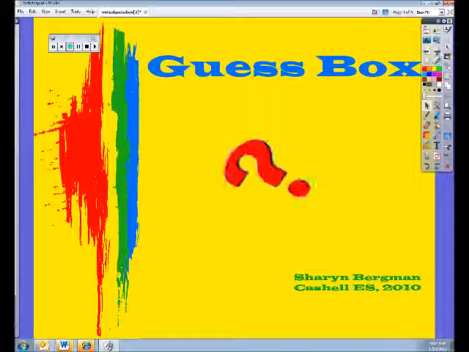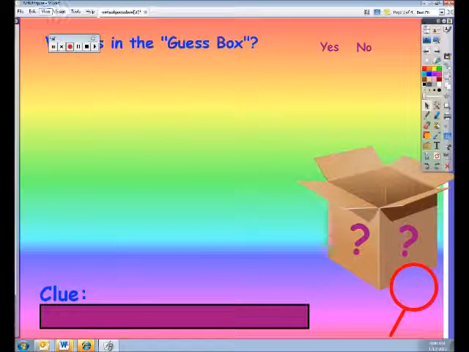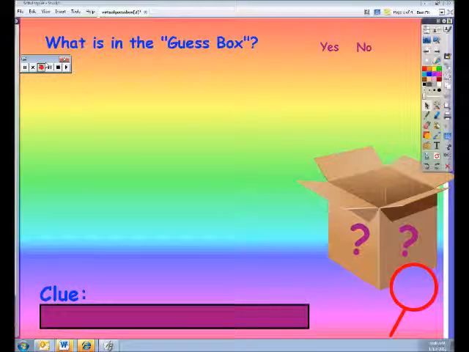Okay, so what you do is you have inside a guess box an item that is related to something that you're teaching, and it's a grade activator. What you'll do is you'll ask the children to ask you questions about the contents of the guess box, but it has to be a yes or no question, and then you will jot down their questions.